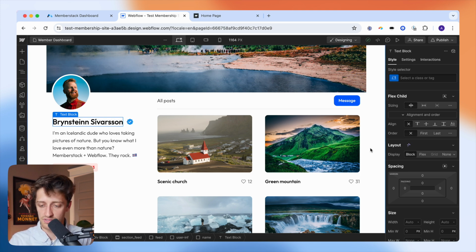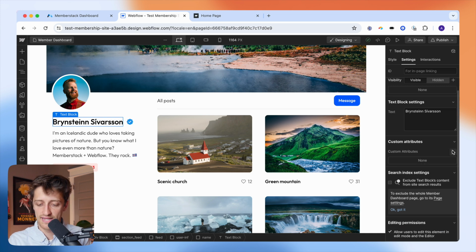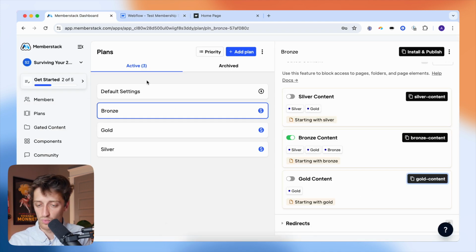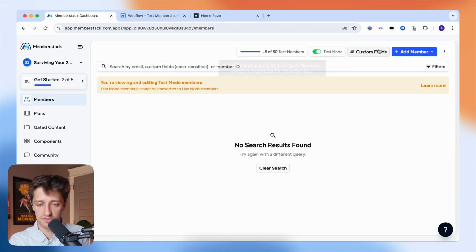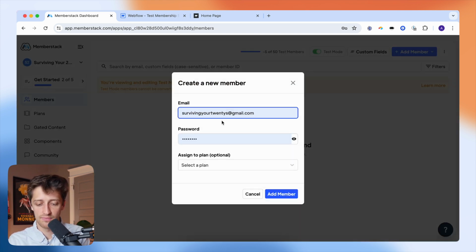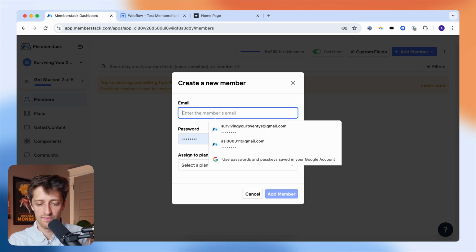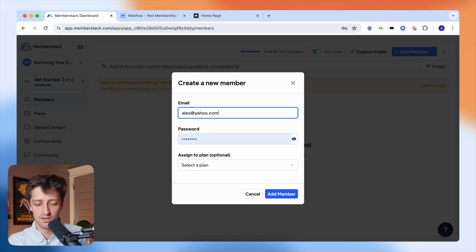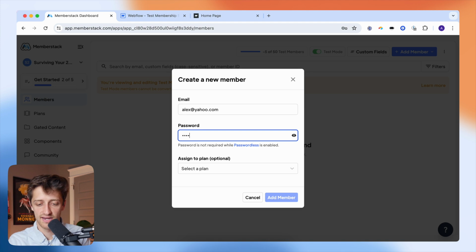I'm going to add a custom attribute, and I'm going to do data-ms-member. And then I want to add a value of name or first name or whatever we have set up. So I'm going to come to members here. I'm going to add a test member. Okay. And we're just going to say, I don't know, alex@yahoo.com, 1, 2, 3, 4, 5, 6, 7, 8. And then we'll add the member.